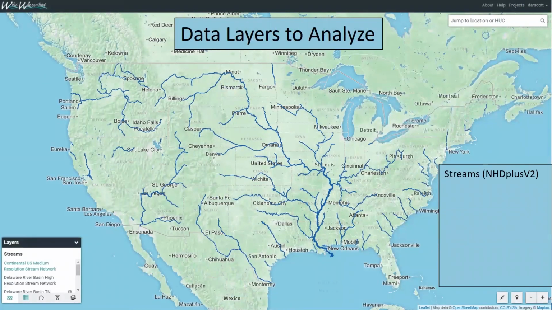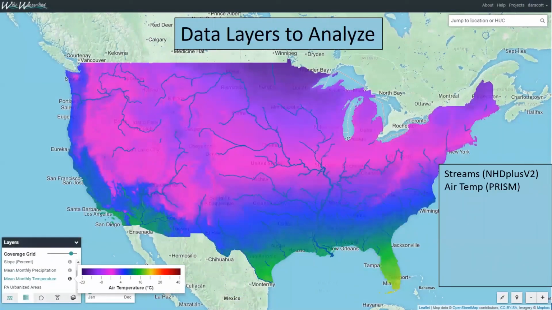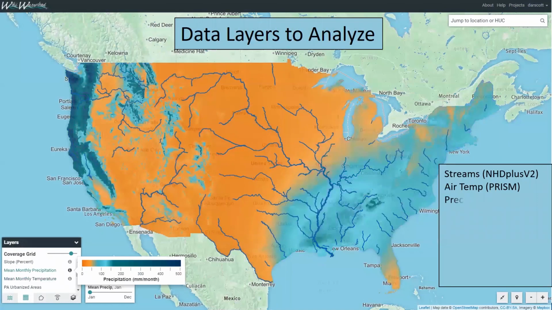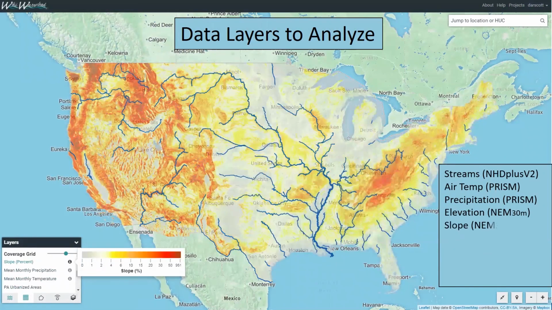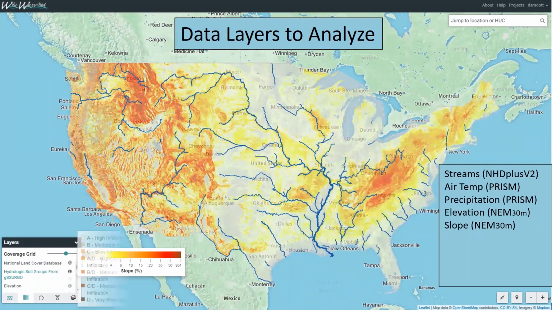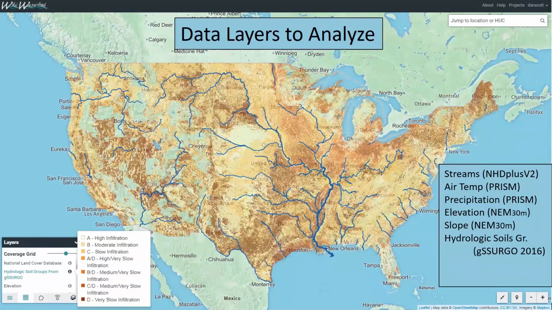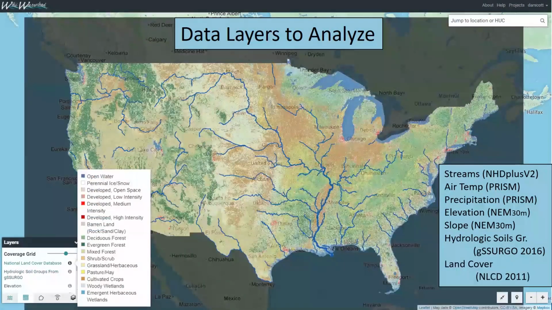Anywhere in the lower 48 states, you can get all of this data to analyze. Stream data, which are the blue lines, air temperature, precipitation, elevation data, slope data. You can get hydrologic soils from the USDA, and you can get those land cover types from the USGS.